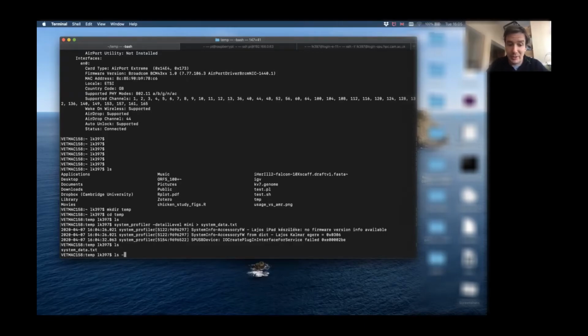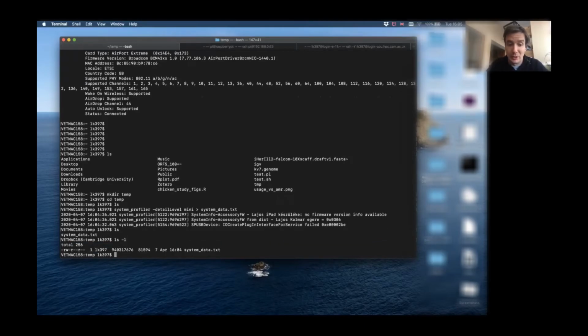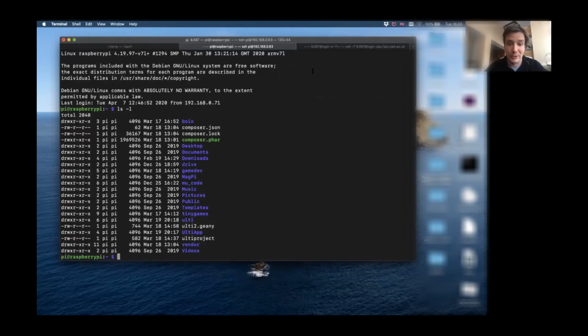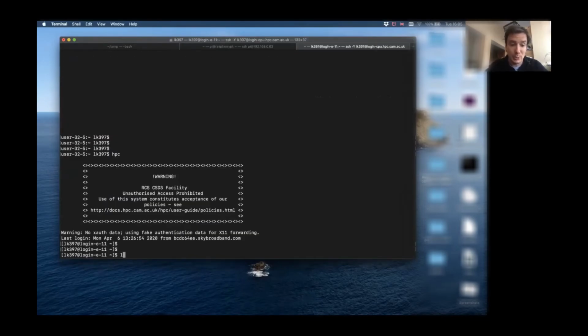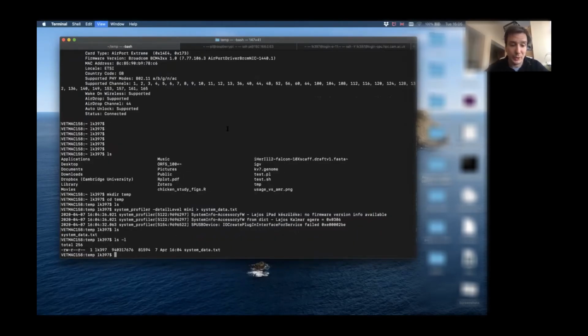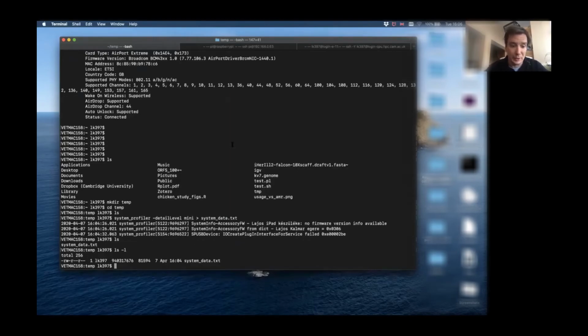But I can also use ls in a different way. I can say ls -l, which means that it's the same kind of list of my folder, but with much more data, much more detail. If I'm doing this on the Raspberry Pi, it is the same ls -l. If I'm doing it on the HPC, it is again the same. So ls is a completely universal command line command, which is working everywhere in any kind of Unix or Linux-based environment.